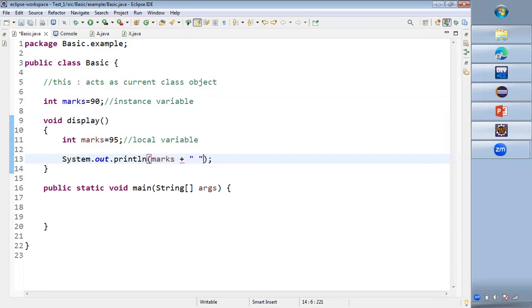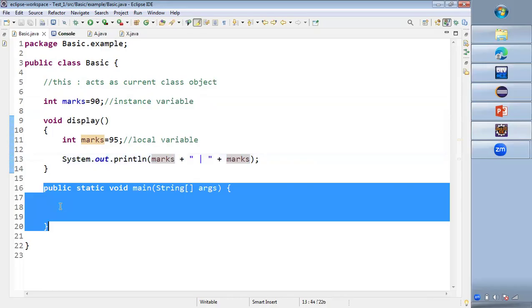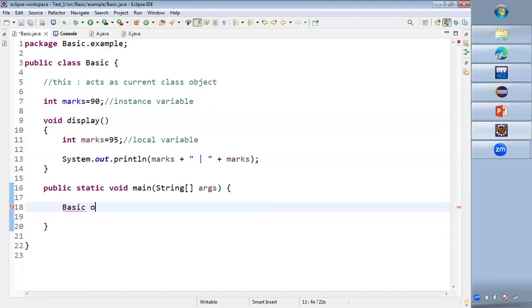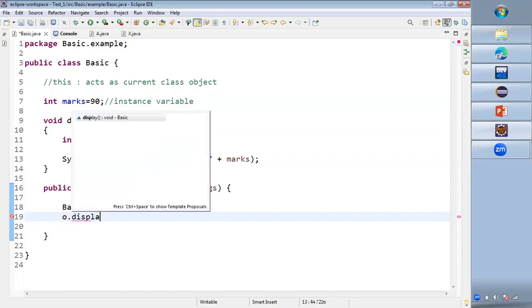So I want to print along with this marks the instance variable marks value also, like this. By separating with a space or this pipe symbol, I am printing both the marks. Now let's see what the output will be for this program. If I execute, it will give no output because in main we did not call this method. To call this method, we should create an object for the class in which this method is present. So I'm creating a basic class object, and using this object I will be calling the display method.